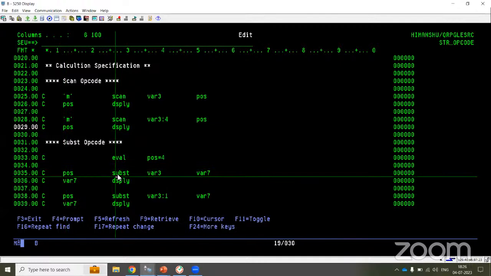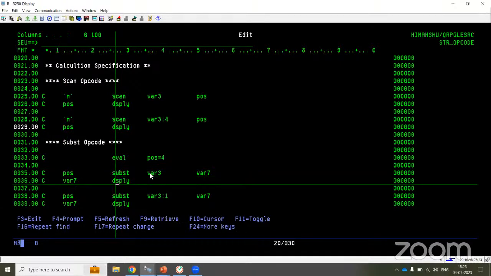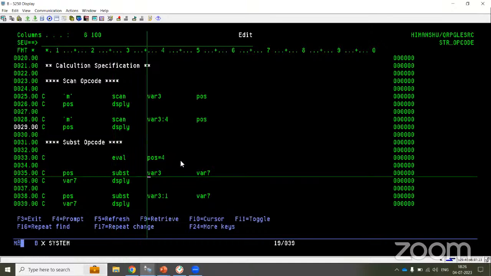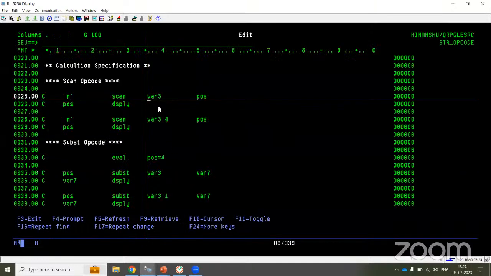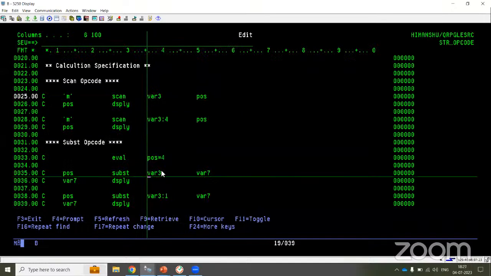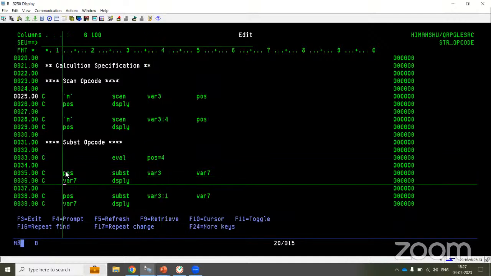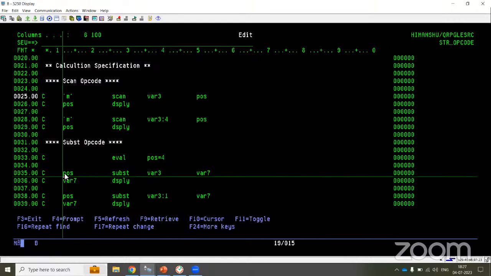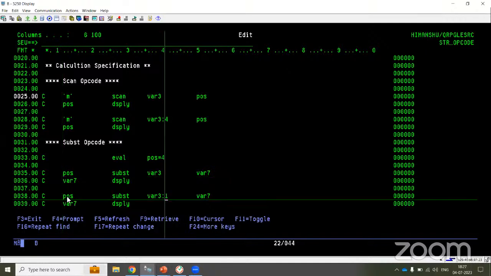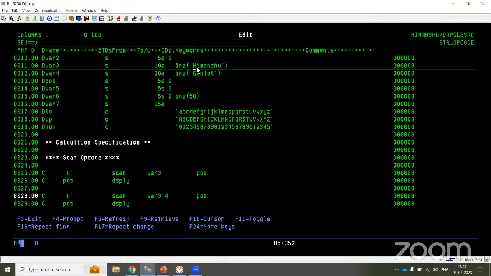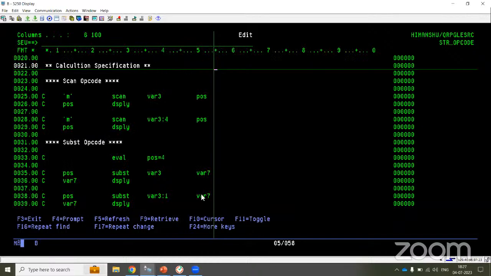Now the subst opcode. In the subst opcode, we have written here variable 3. Variable 3 stored my name here, Himanshu. So it will substring the value. If I'm not mentioning any starting position here, it will take the starting position itself by default. And the length is used, like here it is 7. So it will take the 7 characters from that particular starting position. Like here the starting position is 1. It will take the 7 characters from the starting position and store them in variable 7. So starting at H, it will store the 7 characters 1, 2, 3, 4, 5, 6, and 7. It will not take U, and will store that string into the particular result variable field and display it.